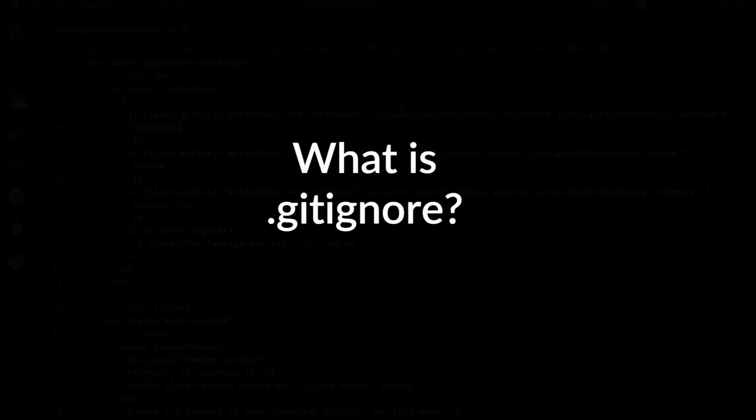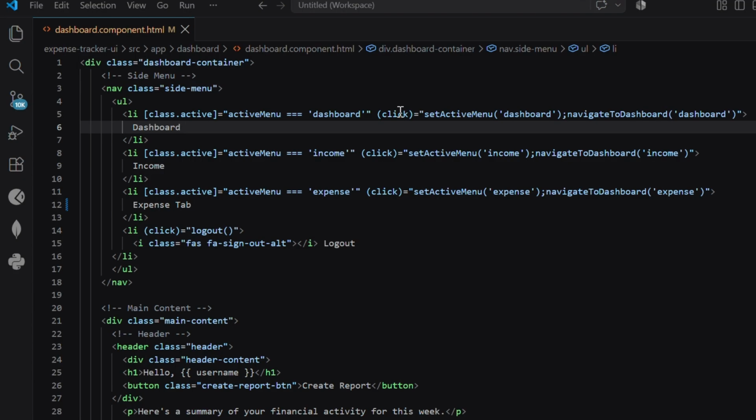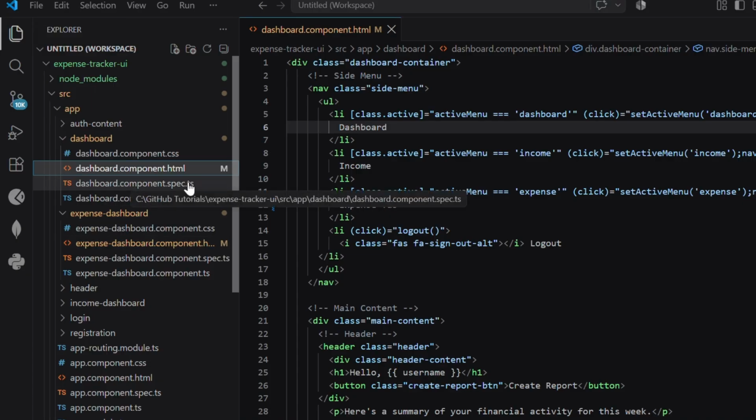So in today's video, we're going to learn about .gitignore, what it is, why we need it, and how to use it. So here I already have my Angular project open in VS Code, and I've already made some changes to a few files as you can see here.